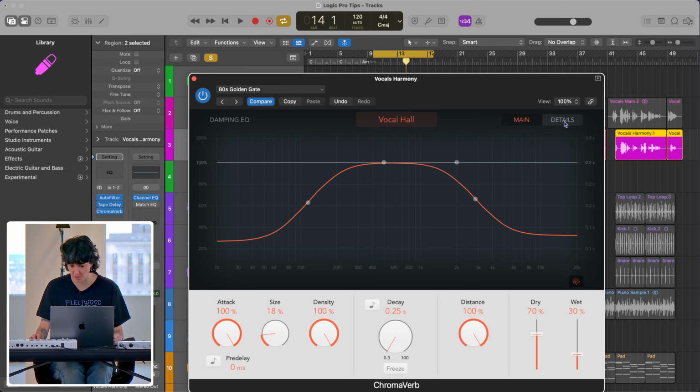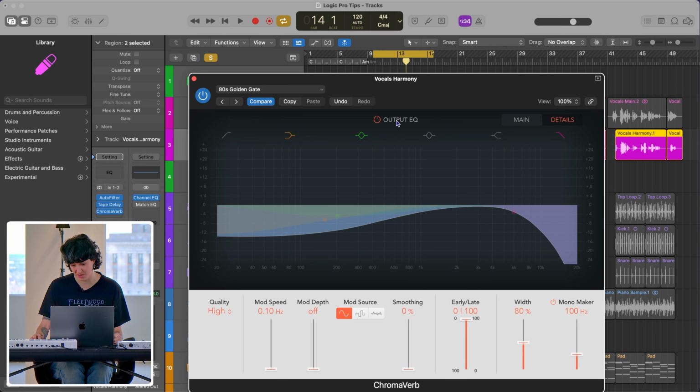And you can also EQ the output. Just go over to this page here, you've got your output EQ, and this is a great way to save time from adding an extra EQ plugin after your reverb, because it's right in here for you.